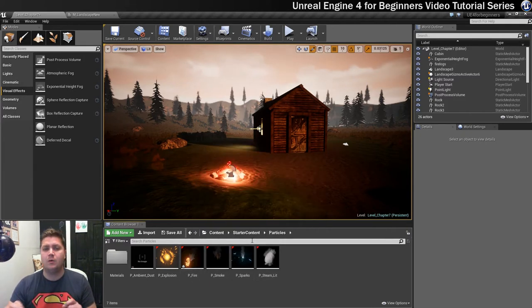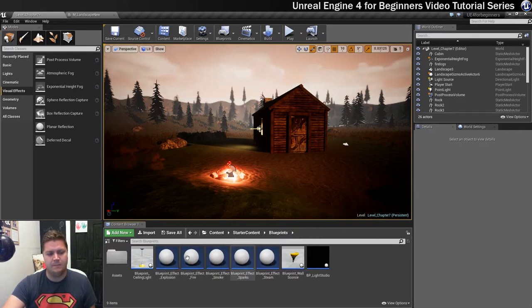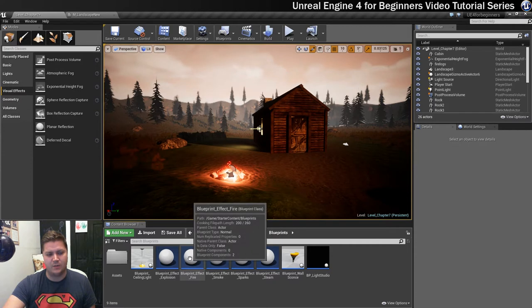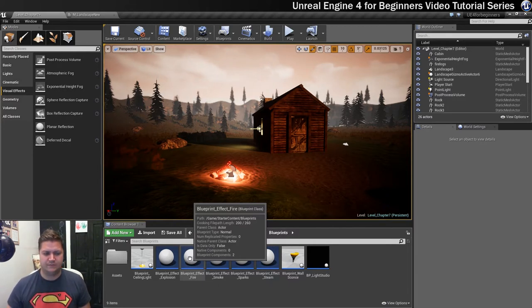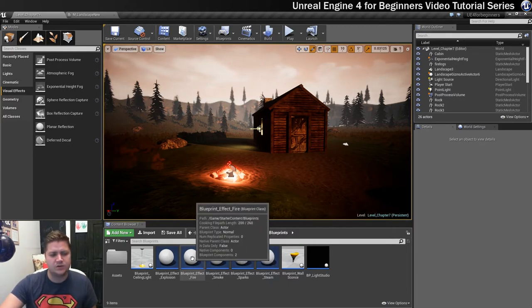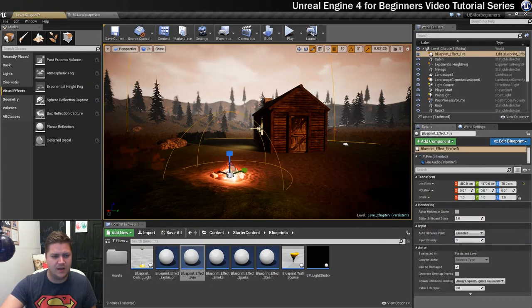That's good, but that's not what we're going to use, because if we go into the blueprints folder, you see that those things appear again, but they're now blueprints. And that's because this fire one, for instance, has got the sound of fire added to it as well. So as we run past it, you'll hear it crackling and stuff, which is pretty cool. So we're going to drag that into our level and just place it in the fire. And you'll see straight away, we have fire.